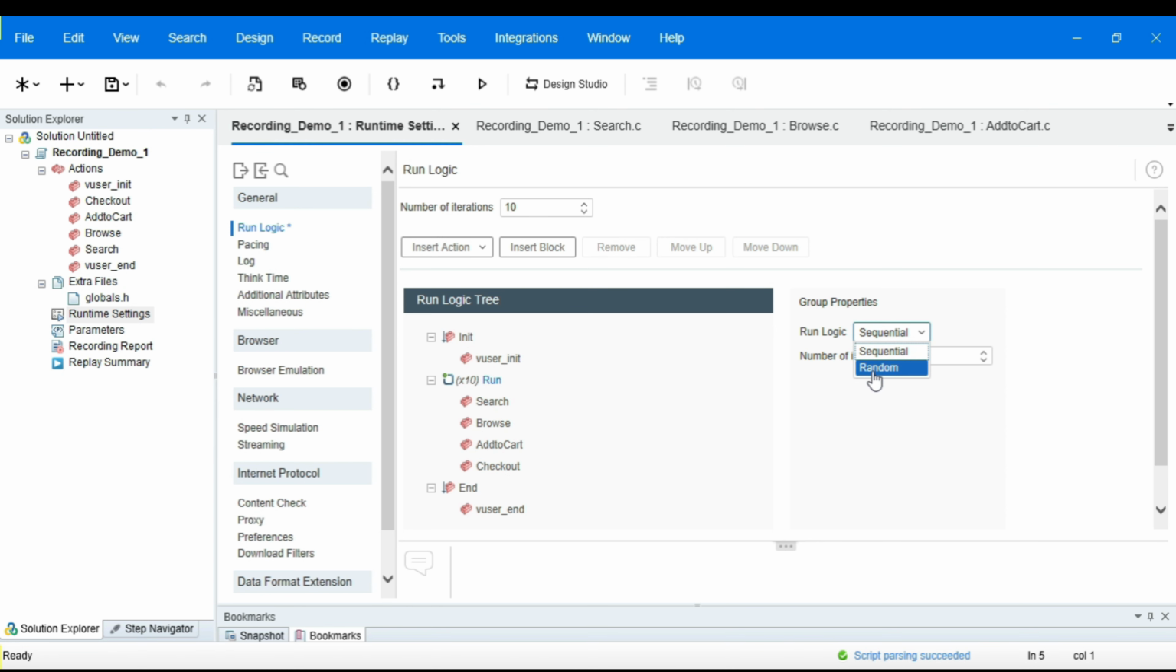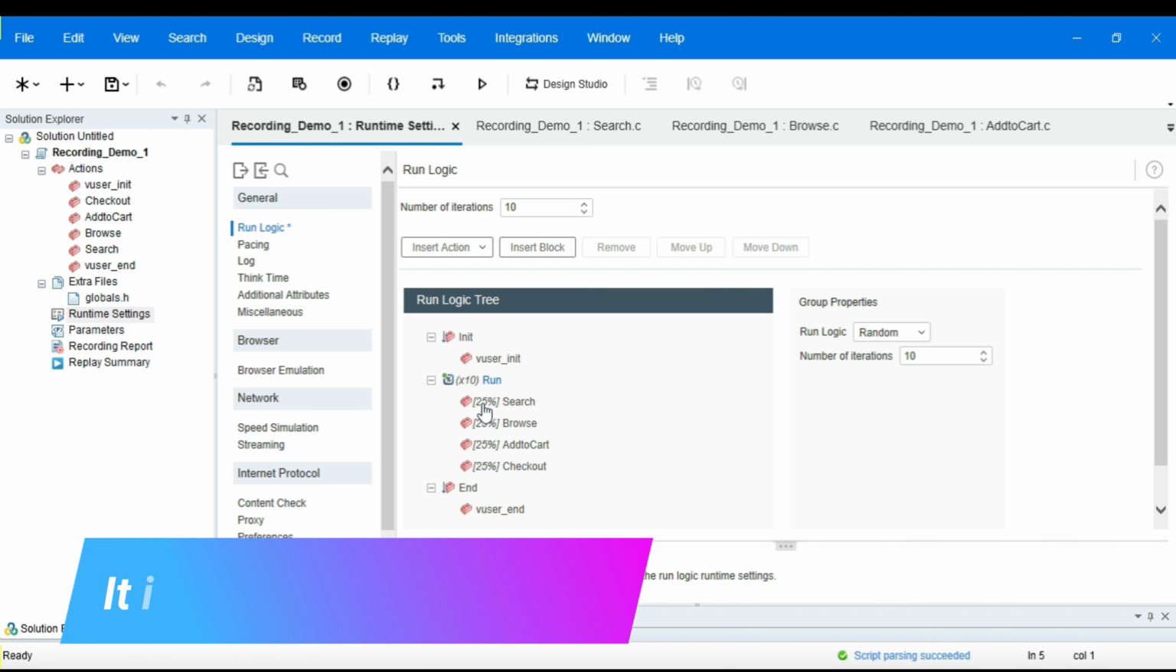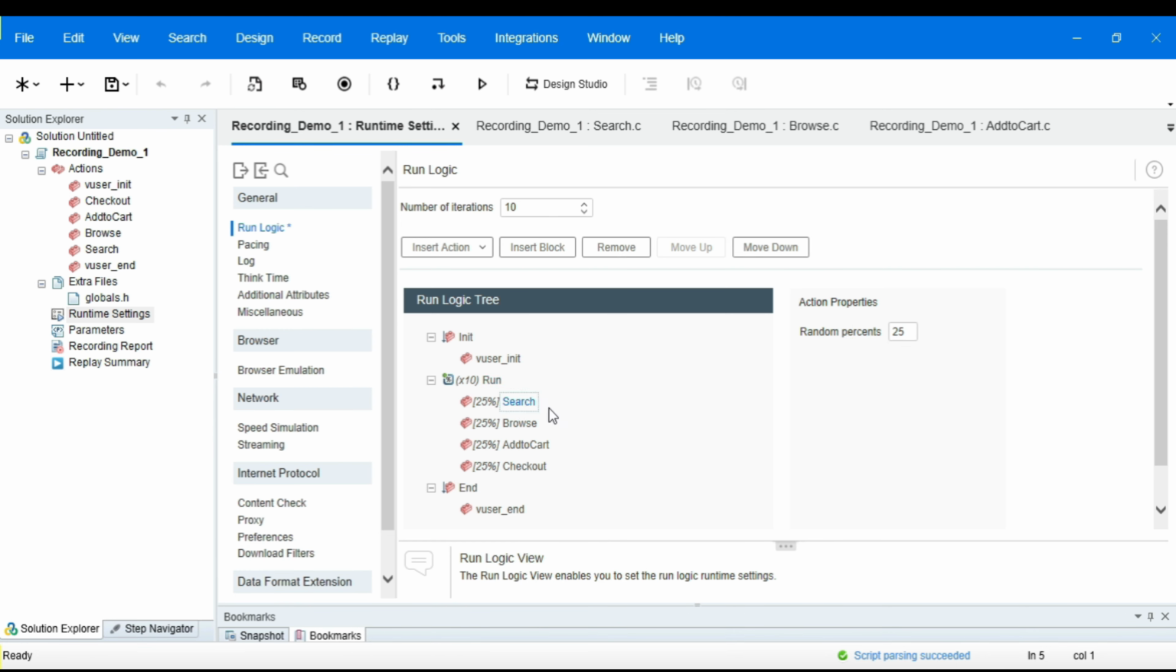The next comes the random. If you can see, by default random splits the percentage equally across the actions. And please note, this is not the number of times the particular action is going to execute. This is the probability in which that particular action is going to execute. That is, the probability of the search function to execute is 25%, browse is 25%, add to cart is 25, and checkout is 25 respectively. And you can change the percentage as well.